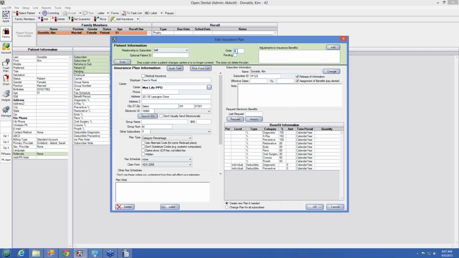The order field here indicates primary and secondary benefits. Order 1 indicates primary benefits. Order 2 would indicate secondary benefits. The pending checkbox can be used when you have not yet finished verifying insurance, but want to enter insurance anyways. It is informational only and does not change any functionality of the program.